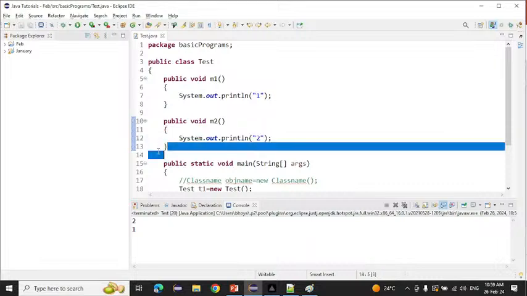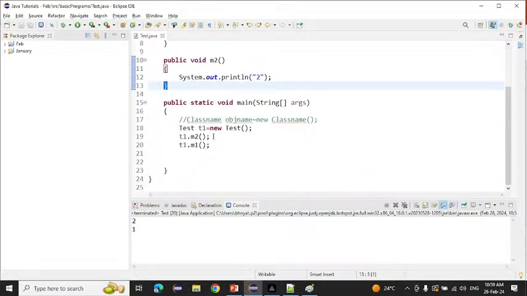From here it will come outside, and here we write a semicolon. What is meant by semicolon? Semicolon means end of instruction. We are telling the JVM that here I want to end the instruction.